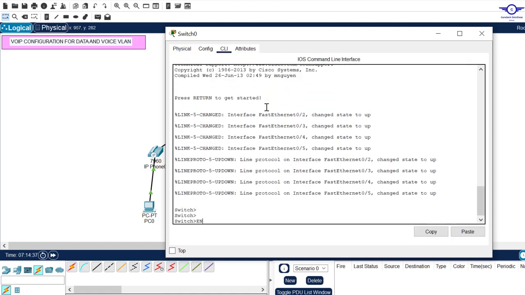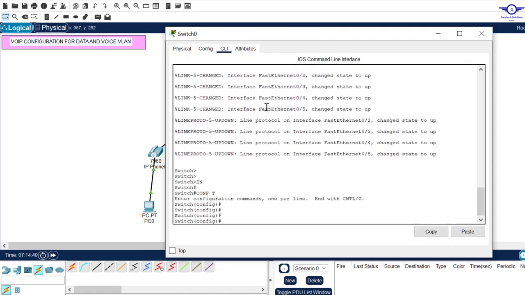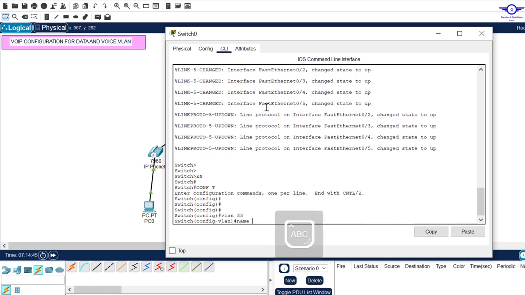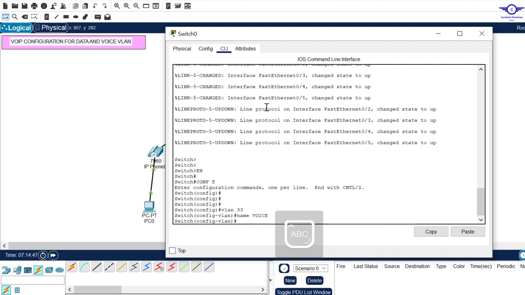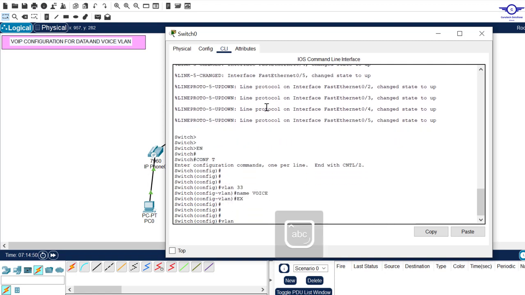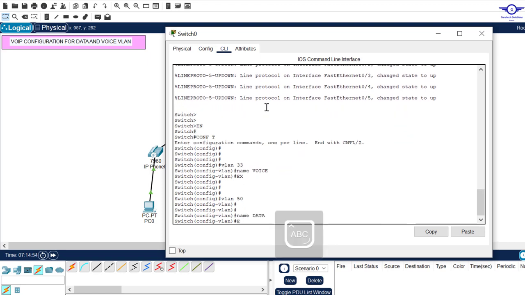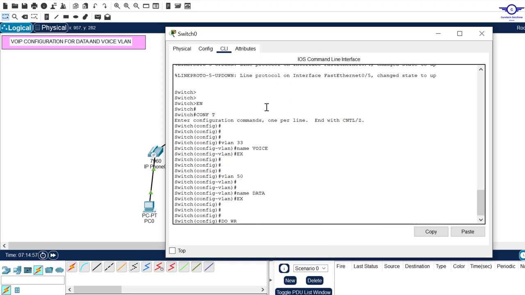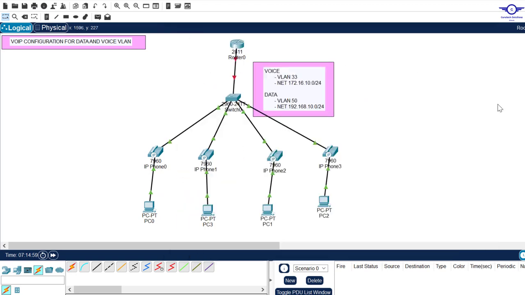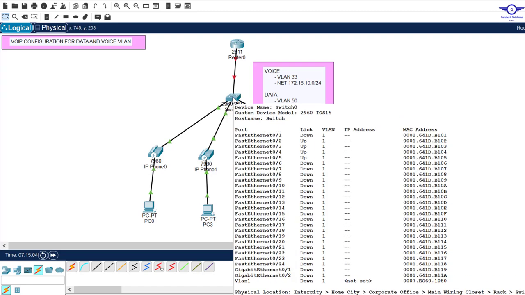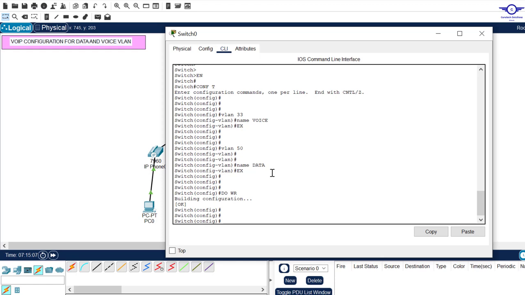So we go here and say enable, config t. Then VLAN 33, name to be voice. Exit. Then VLAN 50, name to be data. Exit. We need to assign FA0/2 to 5 both data and voice VLANs. So we click on the switch, interface range FA0/2 to 5.